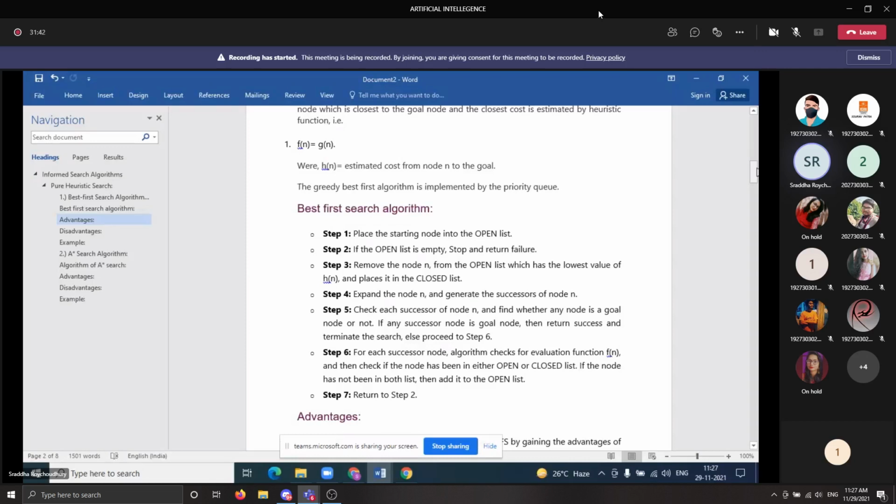If the open list is empty, stop and return failure. Okay, so it is known that if the open list is empty, then it will just stop and return failure. Now remove the node n from the open list which has the lowest value of h(n) and place it in the closed list. So जो हमारा रूट नोड है, उस रूट नोड का तो सक्सेसर ओपन लिस्ट में डाल गया. अब उस रूट नोड का तो क्या होगा, सब सक्सेसर आएगा.